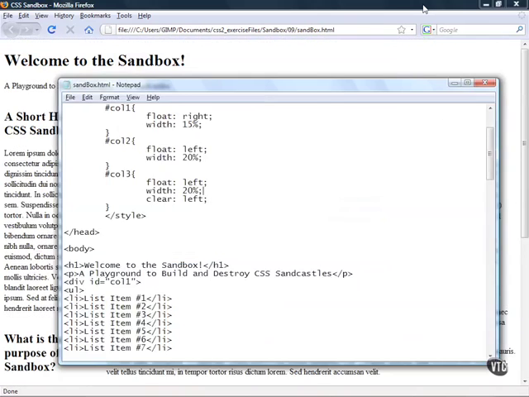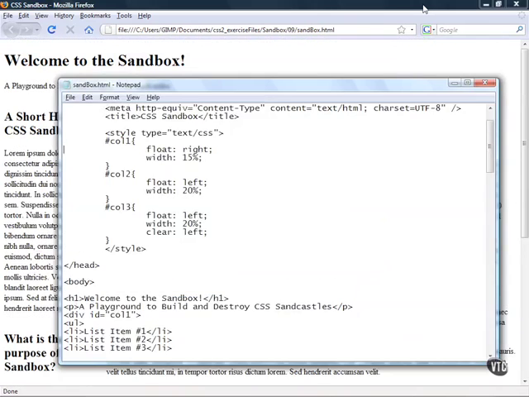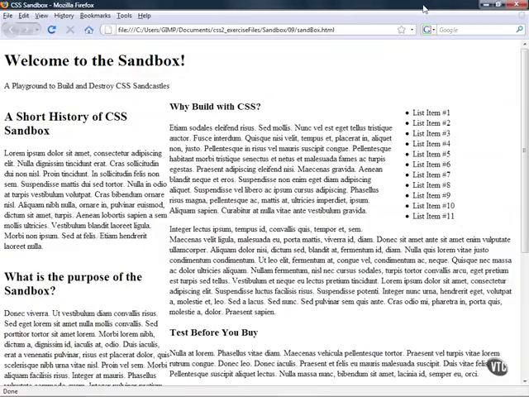Now if I jump back into my CSS here and change my measurement systems, say I change this to 15em, and change that to em, and then change that to em, save and refresh, we're going to have a nice elastic layout.